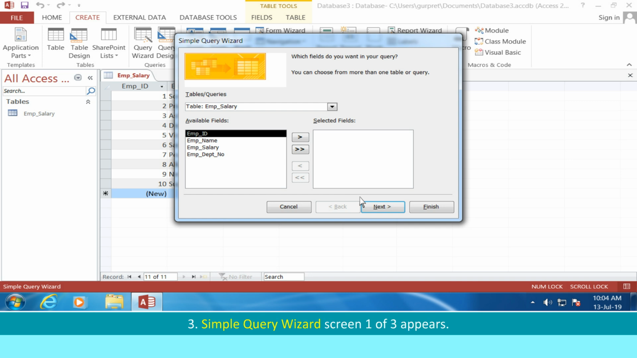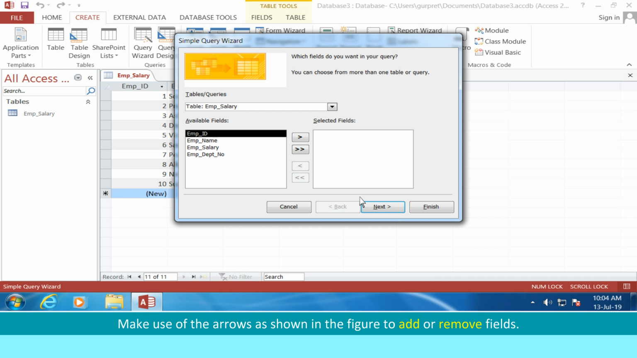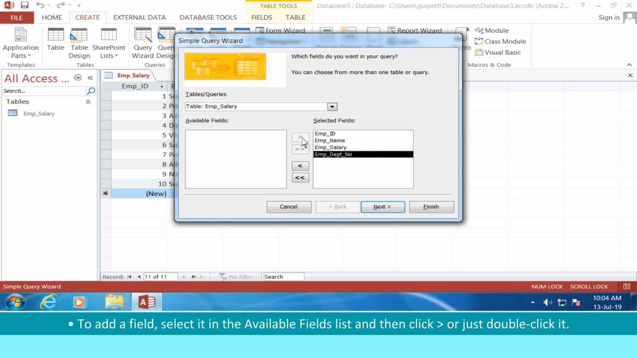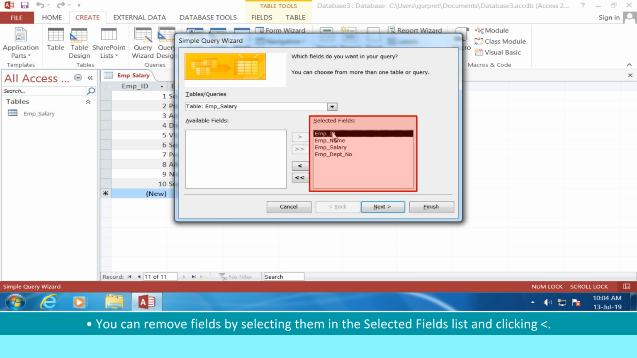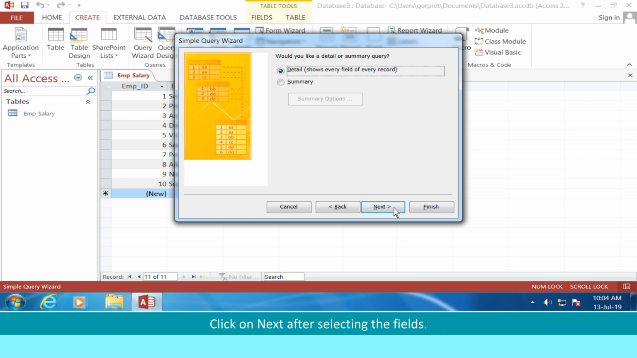Third, Simple Query Wizard screen 1 of 3 appears. In the Tables or Queries box, select the table that contains your data and then add the fields that you want to see in the query results. Make use of the arrows as shown in the figure to add or remove fields. To add a field, select it in the Available Fields list and then click or just double-click it. You can remove fields by selecting them in the Selected Fields list and click on Next after selecting the fields.